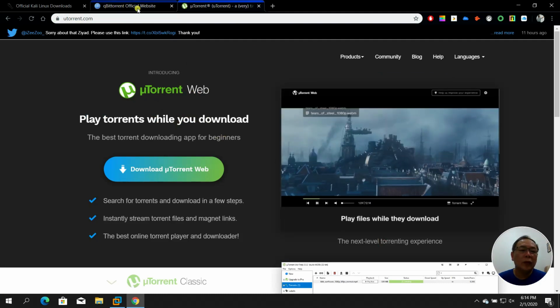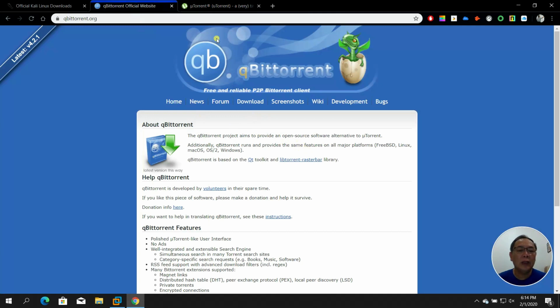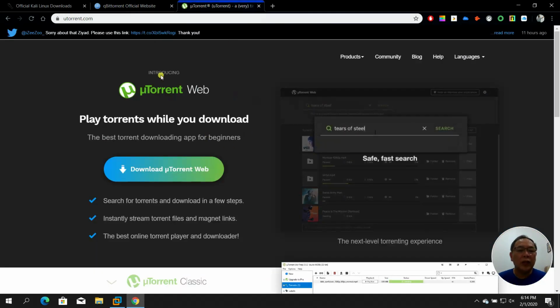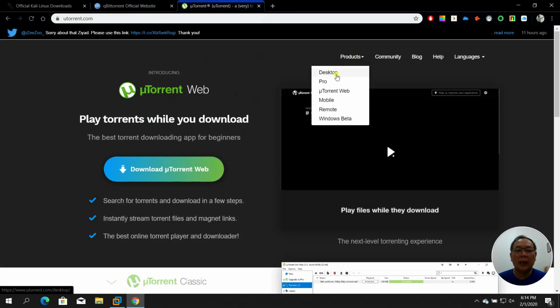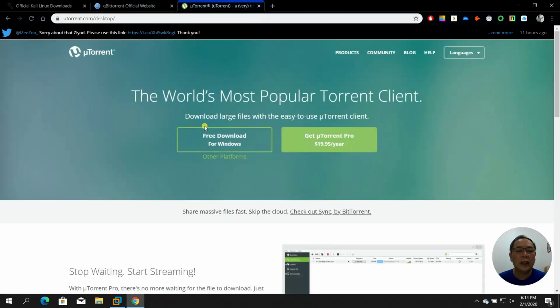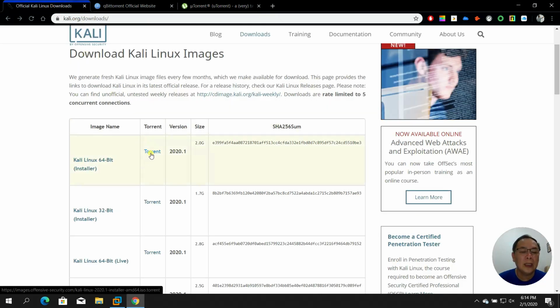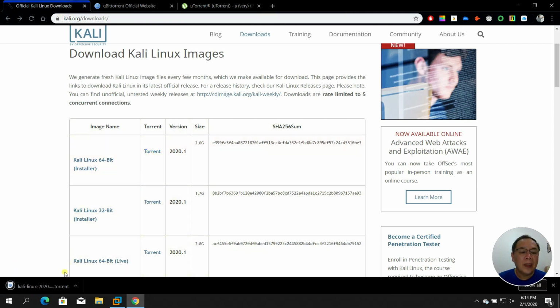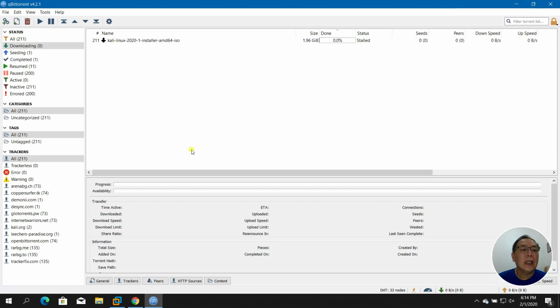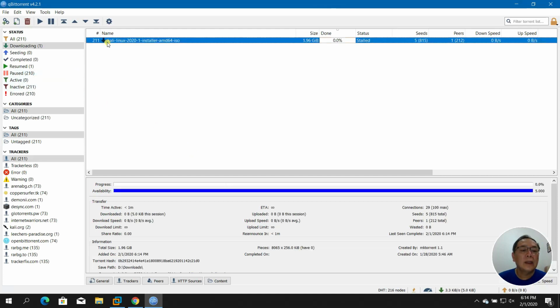Okay, so the smallest torrent client is this one, uTorrent, which you can download from this website. You can select the desktop edition of the torrent and then download for Windows. It's free, as well as this one. So make sure that you have this installed on your system. Then all you need to do is go to this one and click the torrent, and then double click the downloaded torrent, and it will automatically launch your Kali installer download.